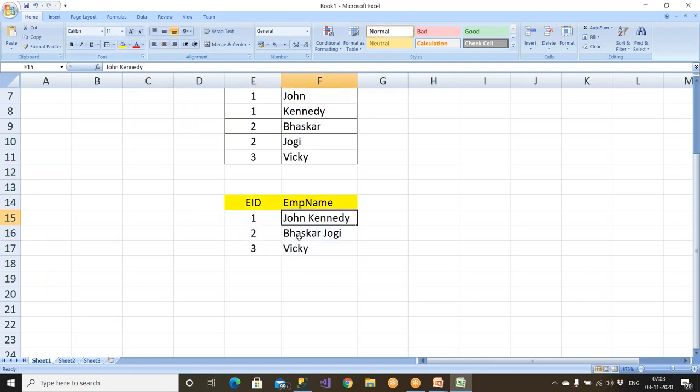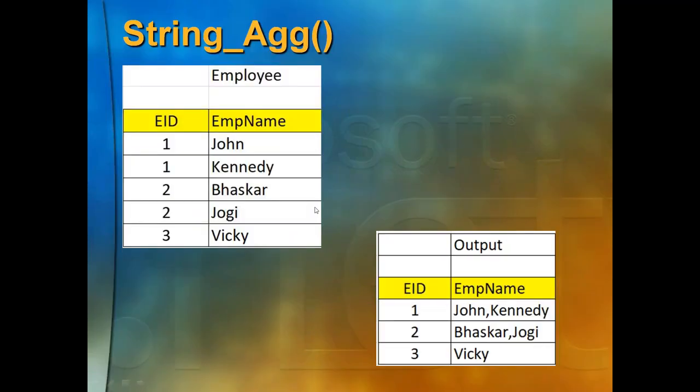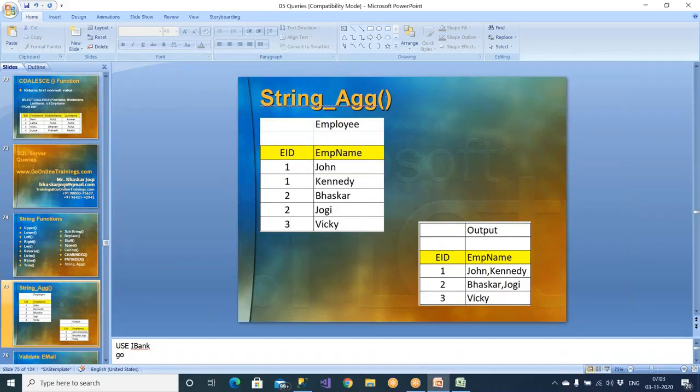See now, John space Kennedy. Bhaskar space Jogi. Vicky, only a single name is there. I don't have the second name, and I'm able to get it. There is no primary key. It is a compulsory interview question. Clear? John Kennedy, Bhaskar Jogi, I wanted to concatenate both of them. Concatenate not columns, rows. I wanted to concatenate rows. So people will say the string aggregate function is used to concatenate rows. Clear? Normally we can concatenate what?